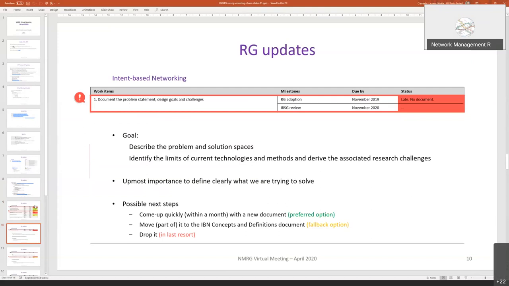It doesn't need to be a very long document, but Jerome and I believe that it is of utmost importance that this work happens in the research group, because it helps us to define clearly what we are trying to solve. We are already engaged in other documents, but I think these aspects of the problem statement and the goals are important. I see Alex in the queue, but let me just finish with the slide and then I'll take your comment.